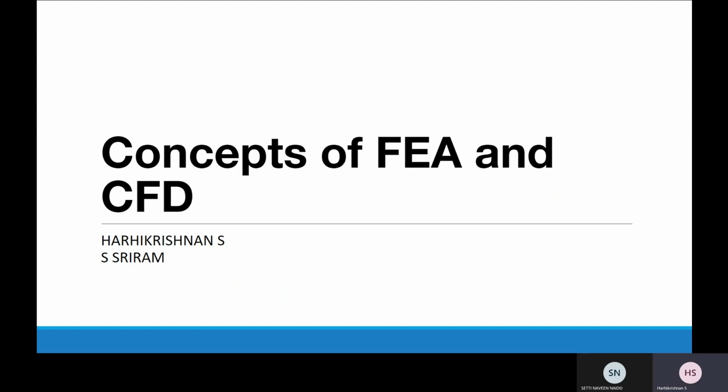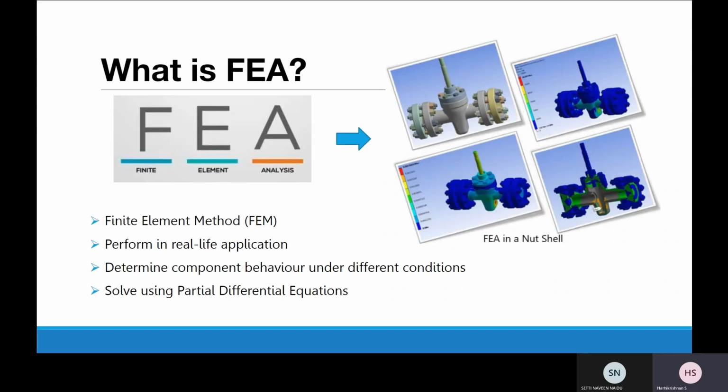Before getting into the new topic, everyone should know some basics about the concepts they are being introduced to, like what we are going to learn here. So, let me start with the basic question. What is FEA? FEA is also known as finite element analysis. It is a simulation of any given physical phenomenon using a numerical technique called the finite element method.